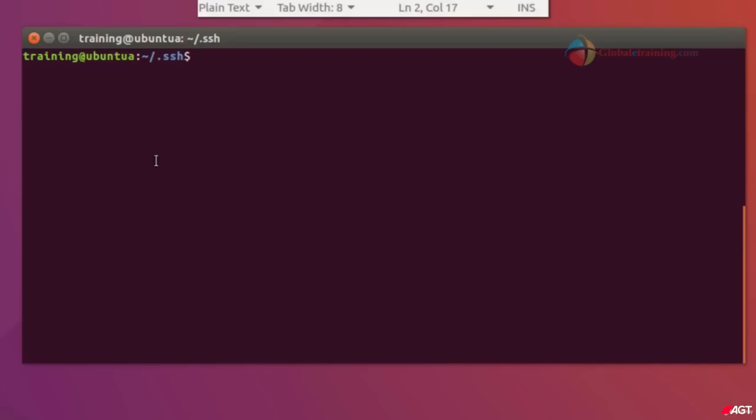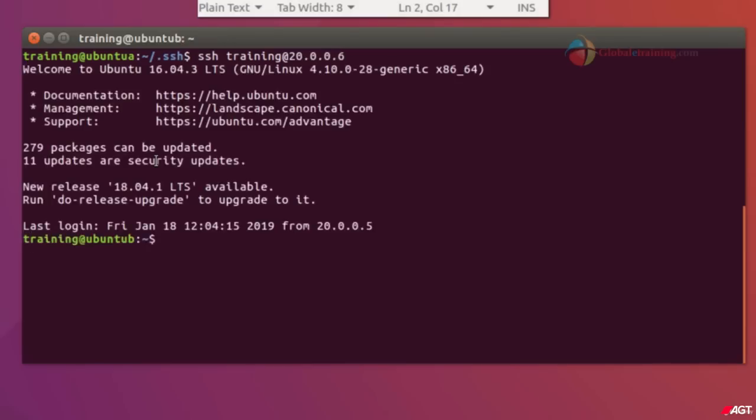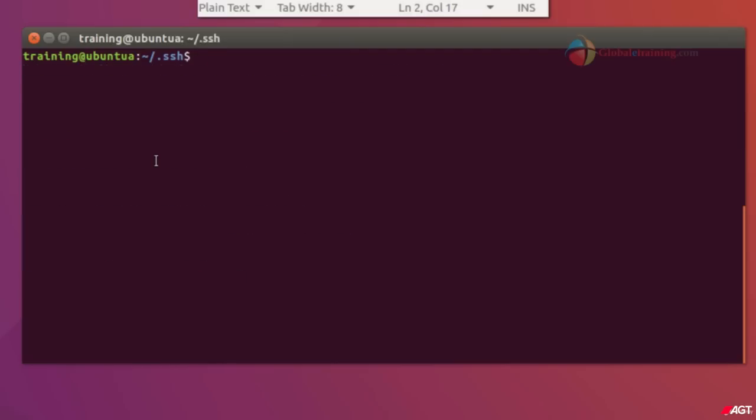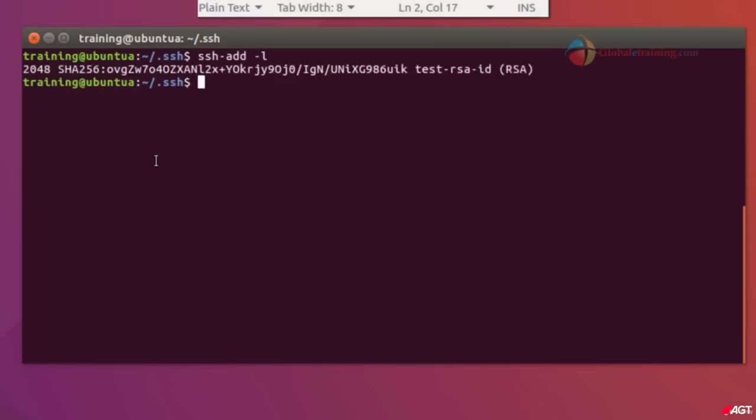Now let us try to connect to both .6 and .8. .6 uses the test RSA ID and .8 uses the prod RSA ID. If I do ssh training@20.0.0.6, it did not prompt me for the passphrase because our identity file is with the agent. And you can check that using ssh-add -l. Now if I try to SSH into webdev at the other machine .8, it will prompt me for the password.